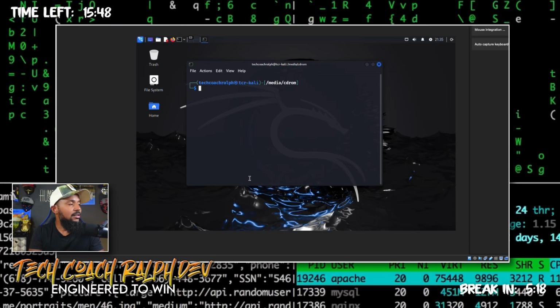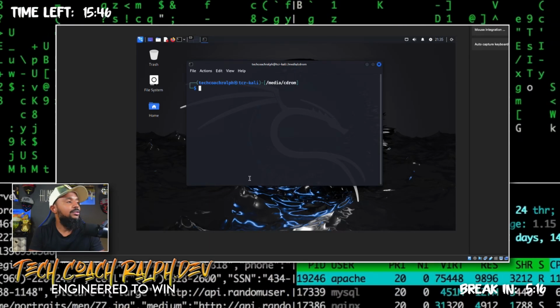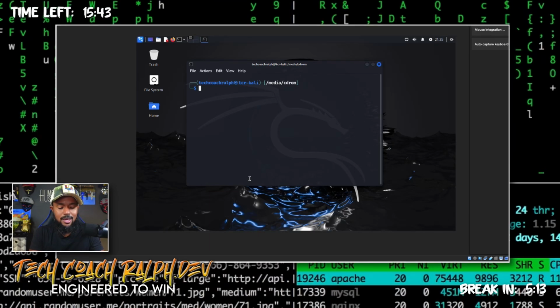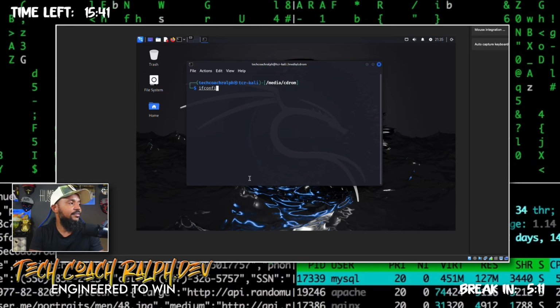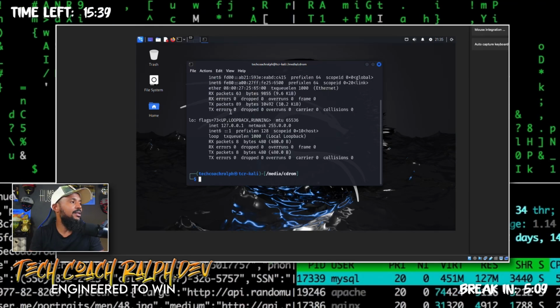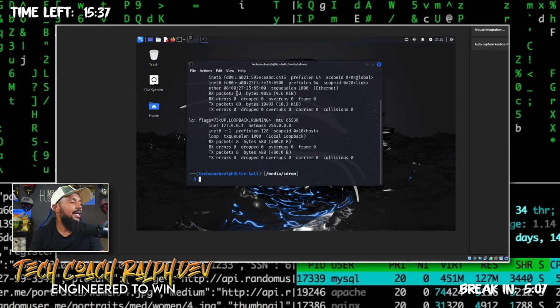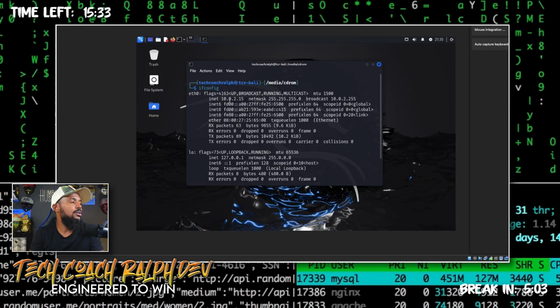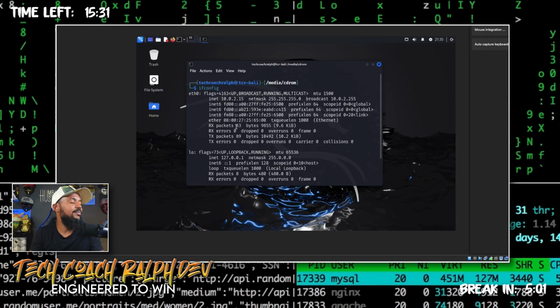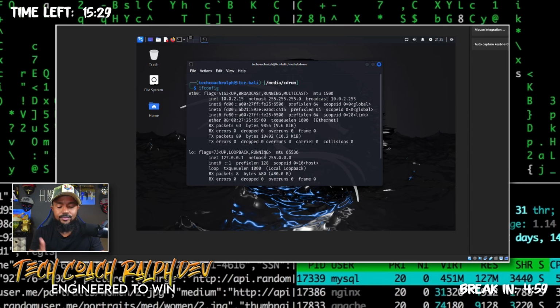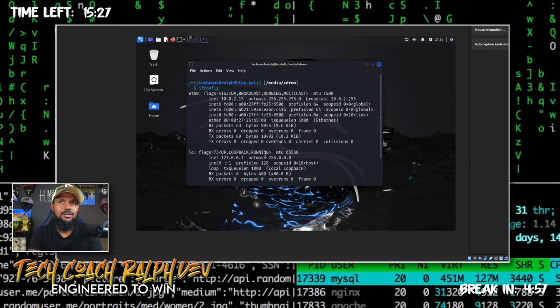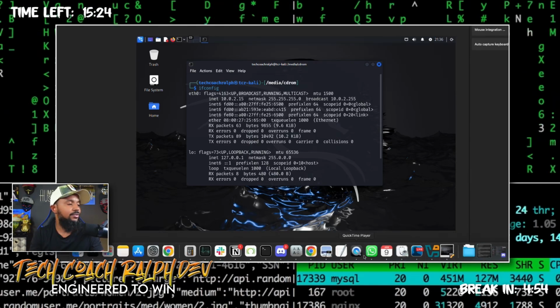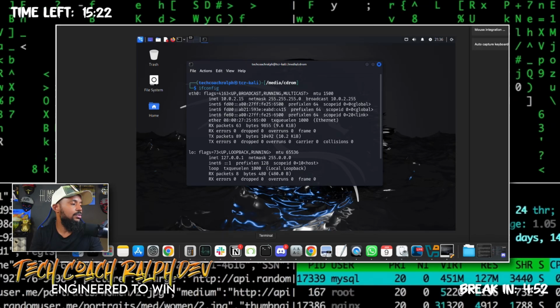All right, that's clear. And we want to say now ifconfig so we can see what our IP address is. And it is 10.0.2.15, right?